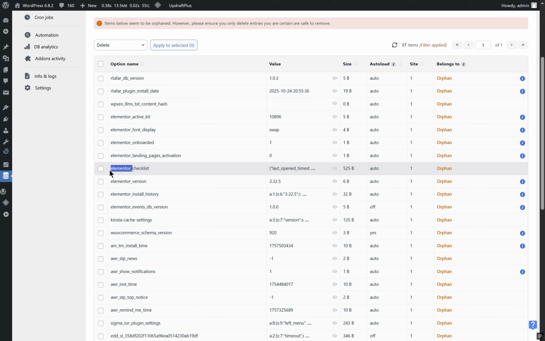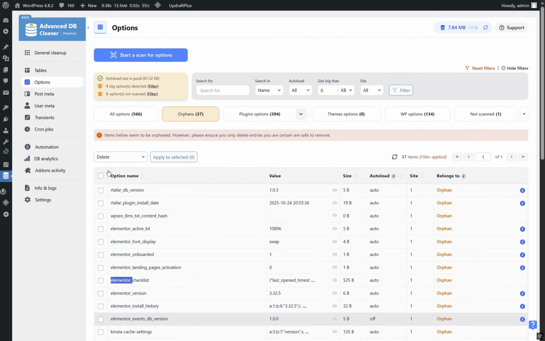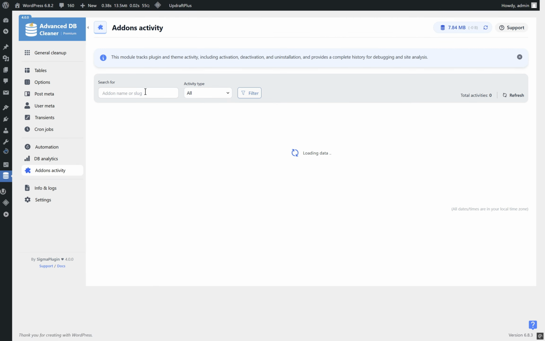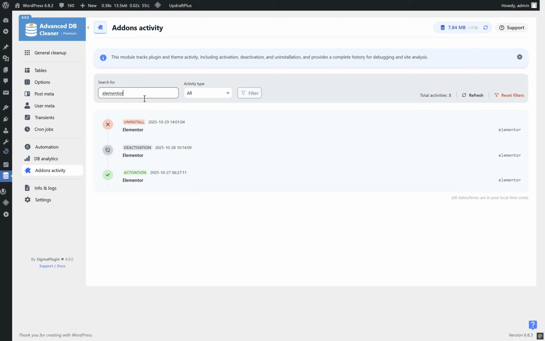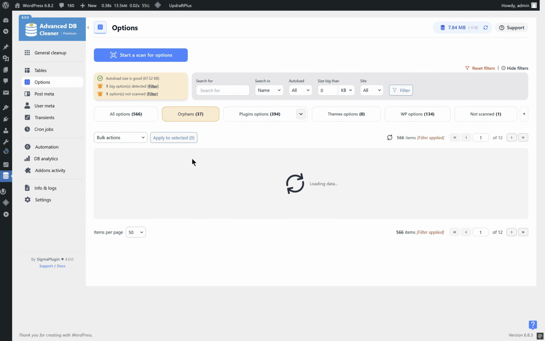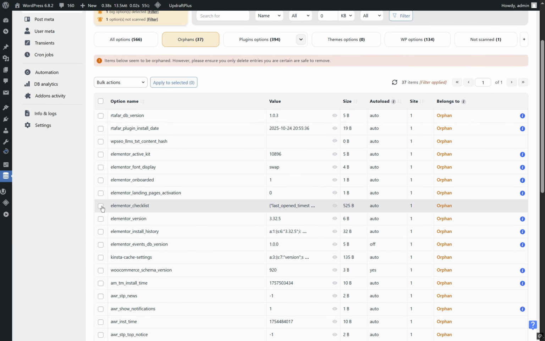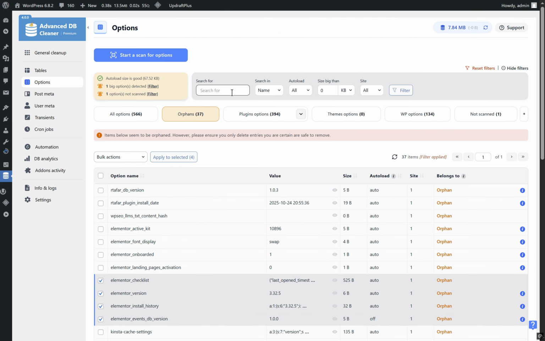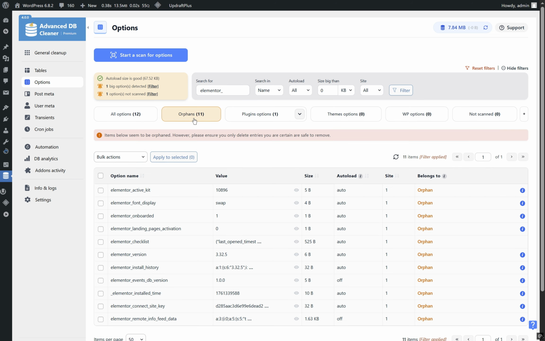If you don't recognize a prefix, do a quick web search or ask an AI assistant to see which add-on uses it. Next, verify that this plugin was installed in your WordPress environment using the Addons Activity module as we did earlier, if you don't remember yourself. Once confirmed, we can treat options starting with Elementor as leftovers from Elementor. Return to Options, search for Elementor in the option name, select the Orphaned Options categorization filter, select the matching options, and run a bulk delete.